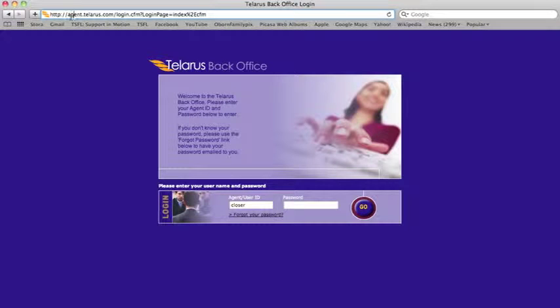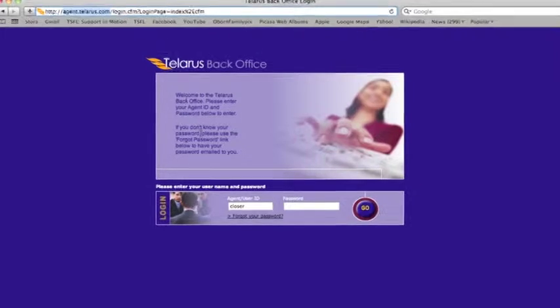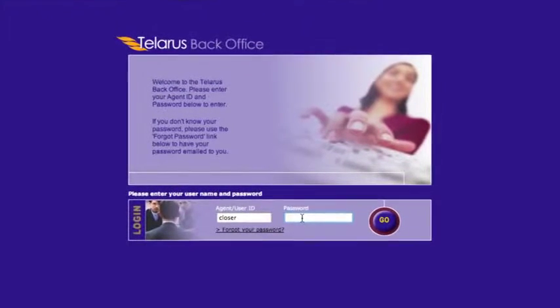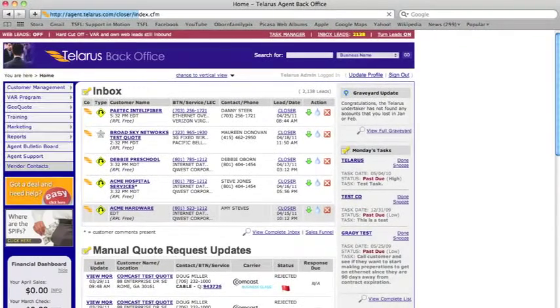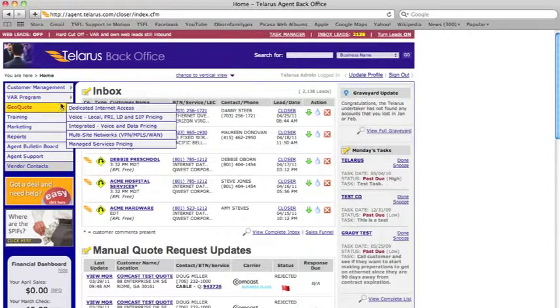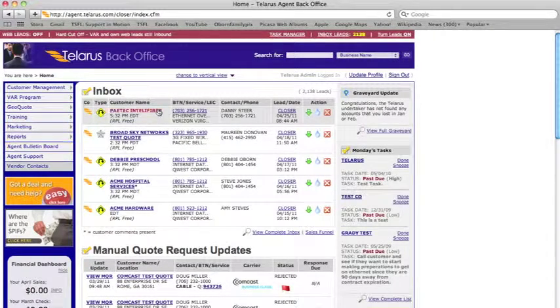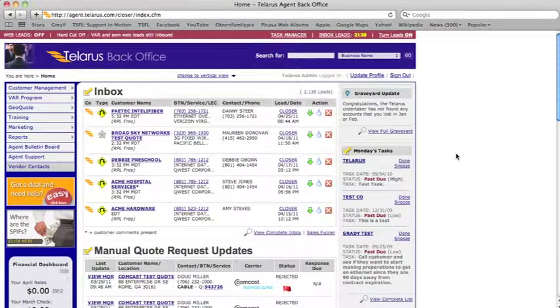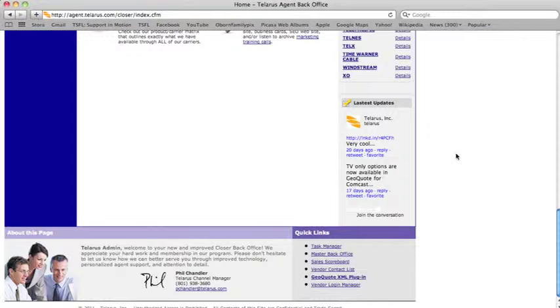To get started, simply point your internet browser to agent.telarus.com. Enter your username and password that you used when you signed up, and you'll be well on your way. This is the front page of the Telarus Agent Backoffice. And as you can see here, there is a lot going on on this web page. But do not fear, the purpose of today's training is to start slow and teach you the most important things first. The most important part of this Backoffice web page is located at the very bottom of the page.